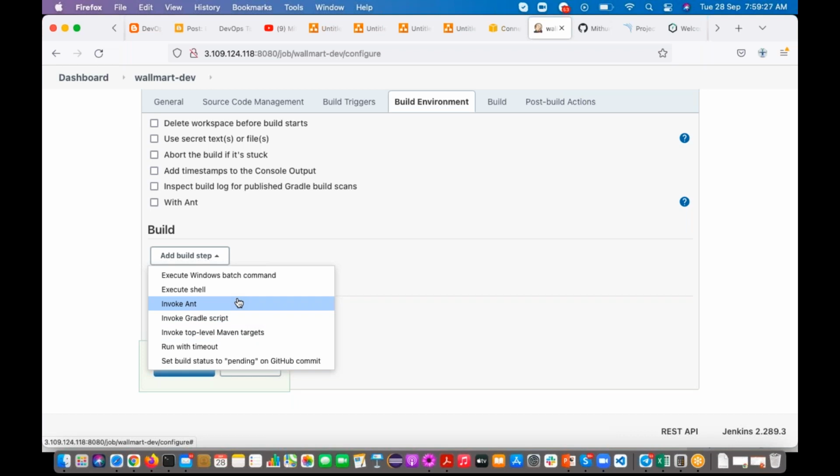So already we know using Jenkins, we can run Java projects. We can run .NET projects, right? Any programming languages. So if you want to execute a shell script, we are going to use execute shell. If you want to execute PowerShell, we are going to select this Windows batch command, right?